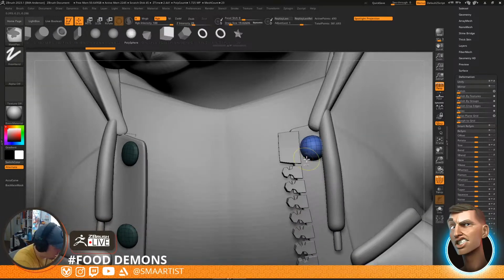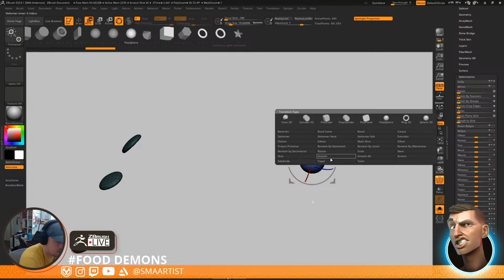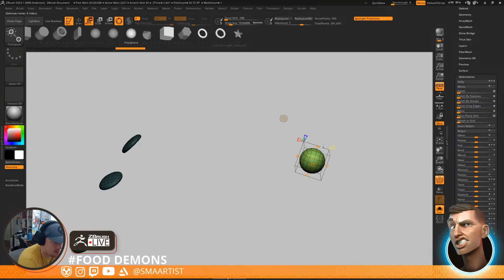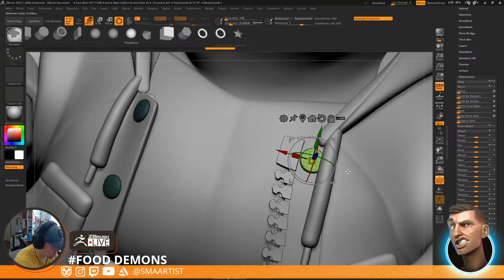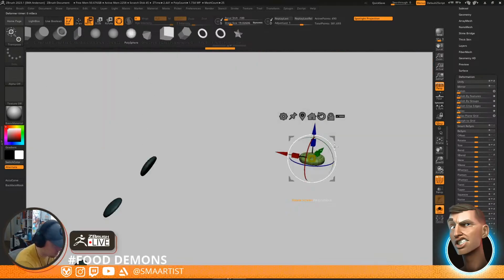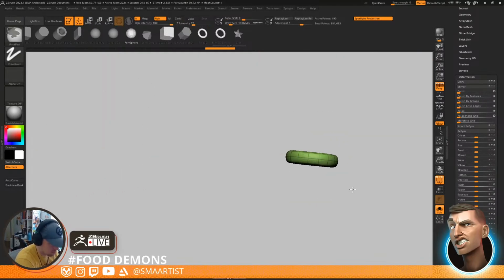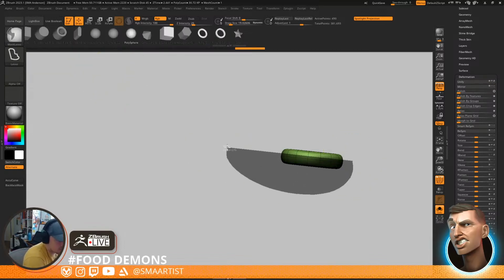What I'm going to be doing though is I want to take this. I'm going to say flatten, turn on the symmetry here so that it goes on both sides. Hit accept. Okay. Oh, that's right. I reset the brushes, so I need to go back and remake my selections.